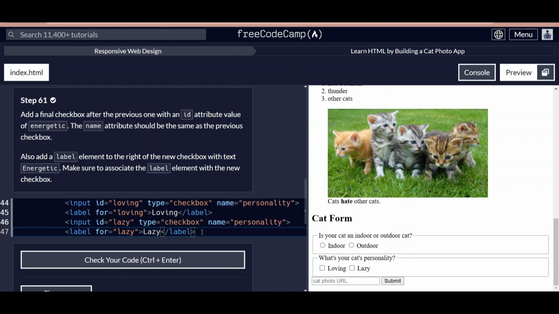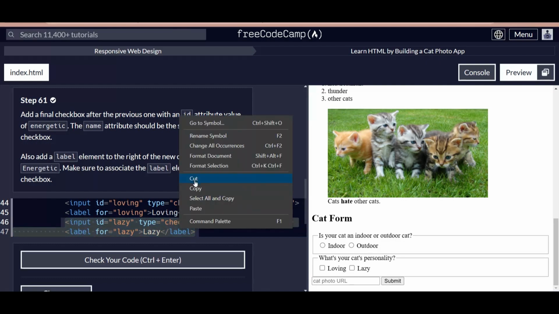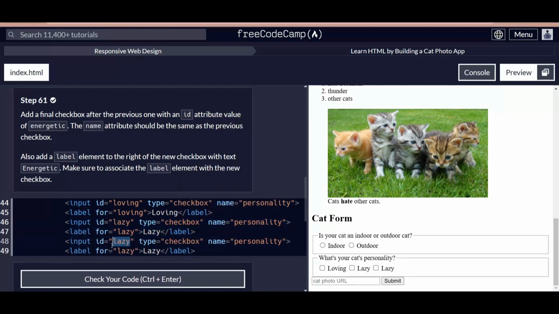As we covered this step in the previous video, we need to add another option to the second question as the word energetic. So let's copy-paste the previous input and change the lazy word to energetic. Smart work, people!